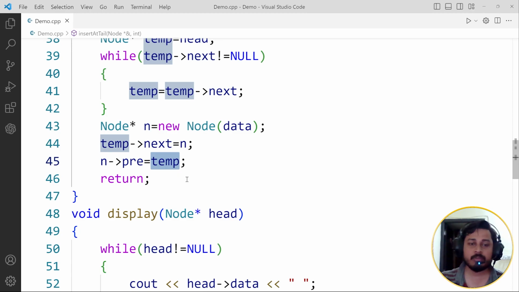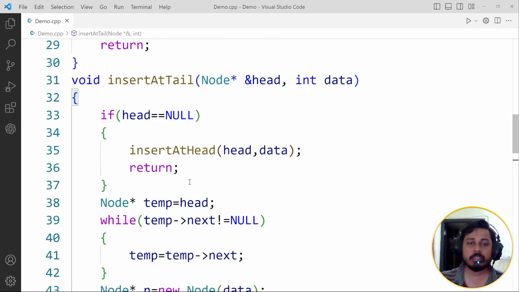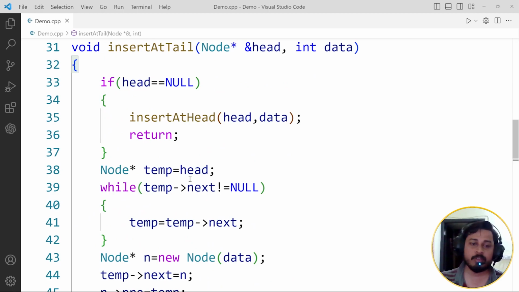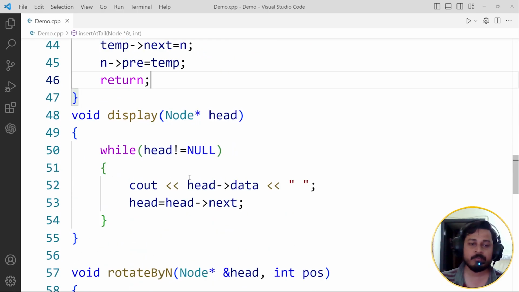This way we will be able to connect it using the insert at tail. This is how the insert at tail function will work. I hope that this is clear. Then here the display function is also created.